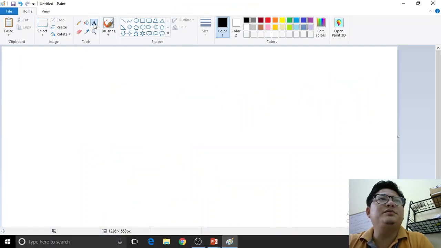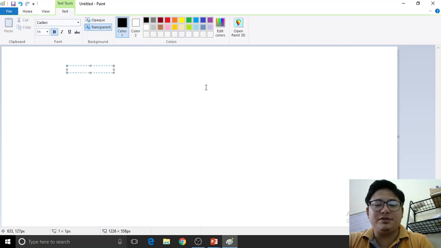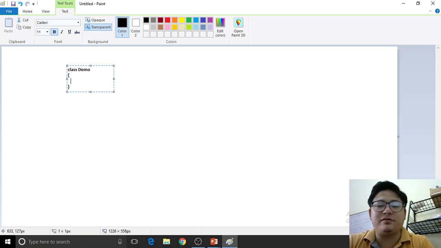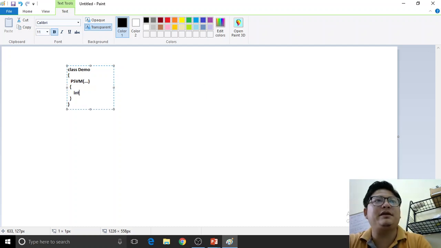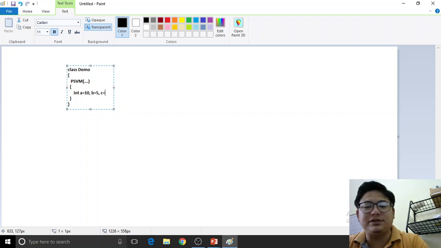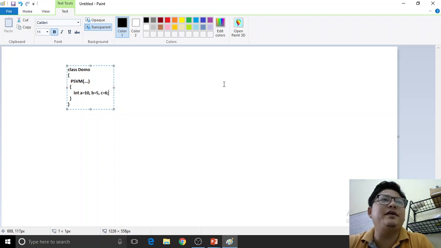For example, suppose there is a class called demo, and inside the class you have PSVM, public static void main, and inside we have String args, which I'm not going to write. Inside the PSVM we have the main executable instructions like int a equals 10, b equals 5, and c equals 6. So these are the three variables that we have declared.